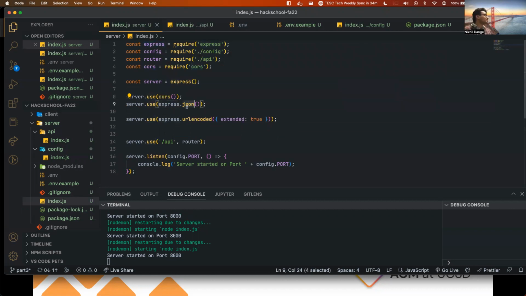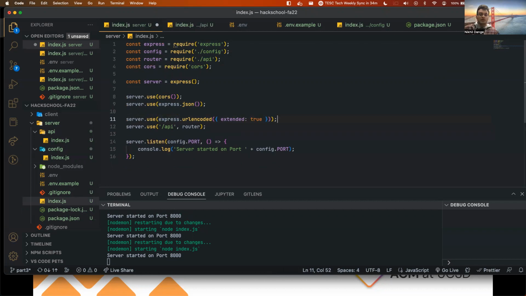We want this to be in JSON format, so we're just requiring it to be JSON. And then we want, this is just another specific thing. And again, if you don't understand this, that's totally okay. This is just boilerplate code. When you go to the Express documentation and look at how to get started with an Express app, it's going to give you all these lines of code. And this is just boilerplate to get started with it.